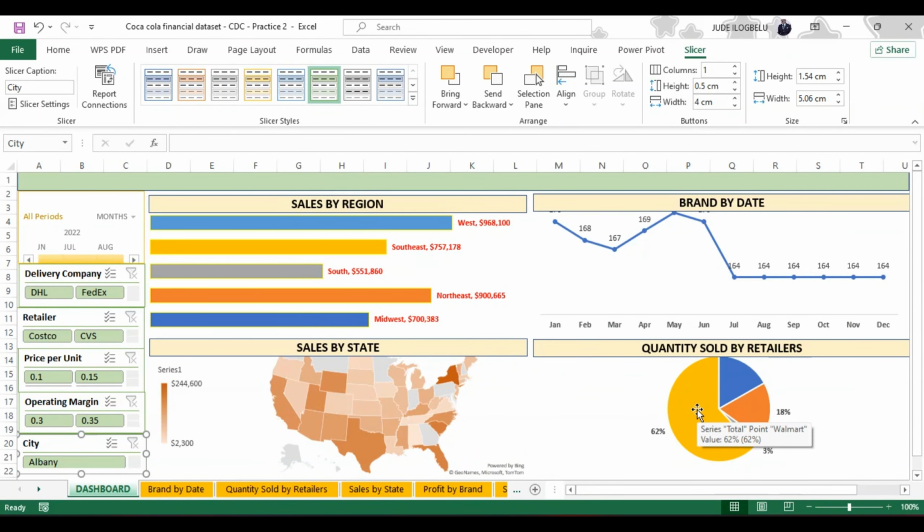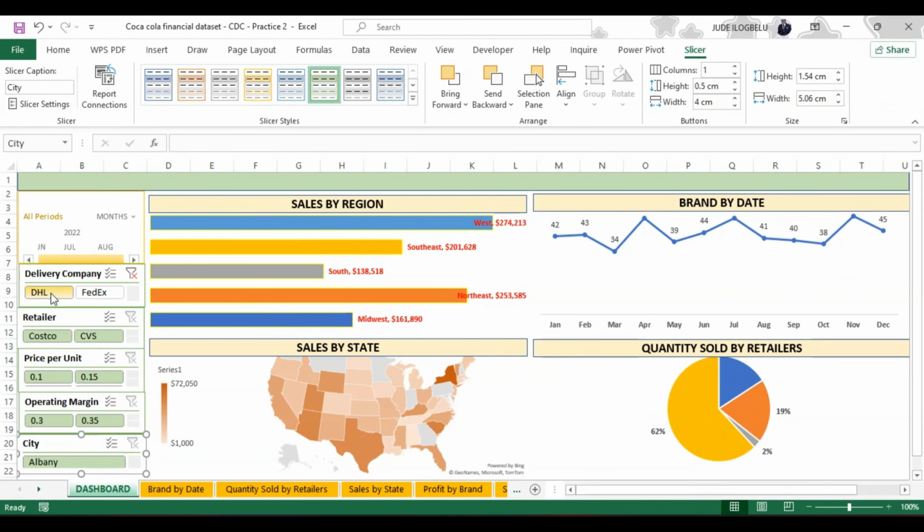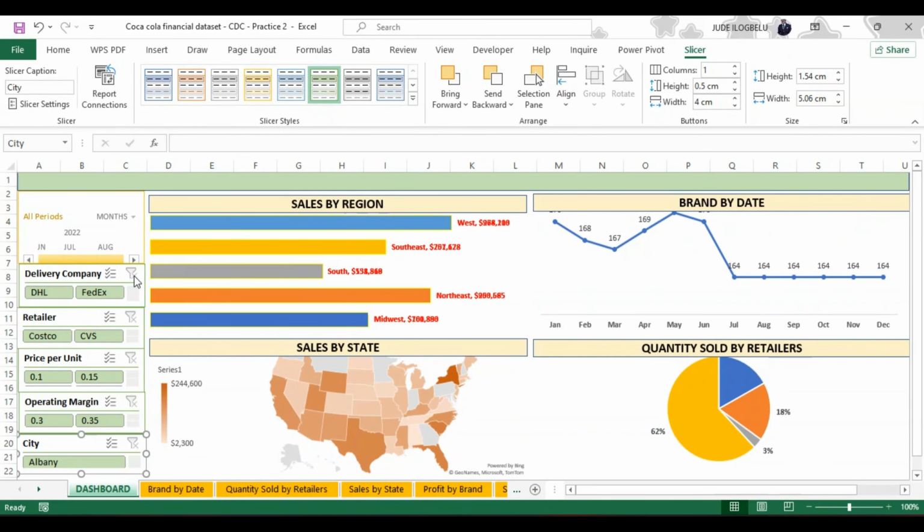so having done this, you can go again and click on the DHL, for instance, delivery company, and you can see that it's affecting every aspect of our work, but we have not yet concluded, so we can leave that for now. So what next do we have to do? We'll look at our delivery company.